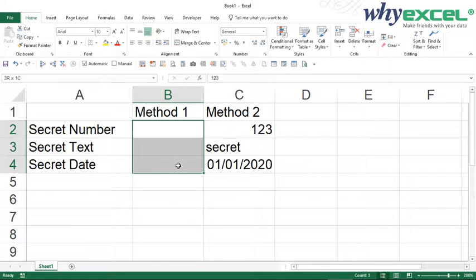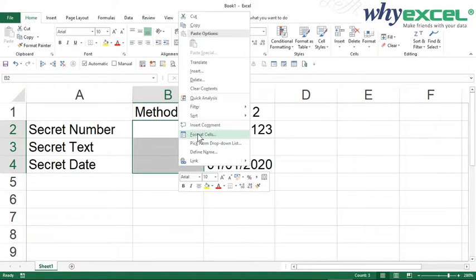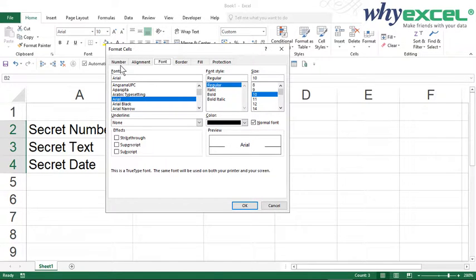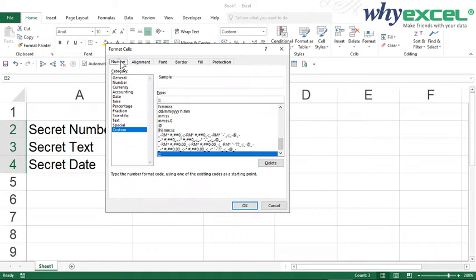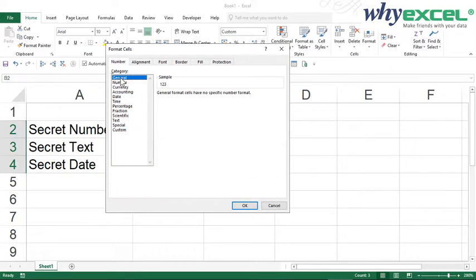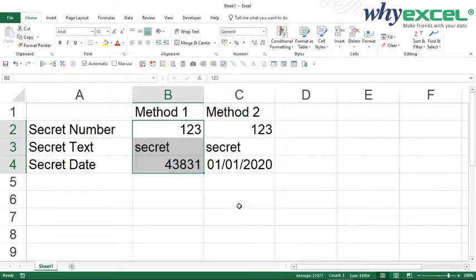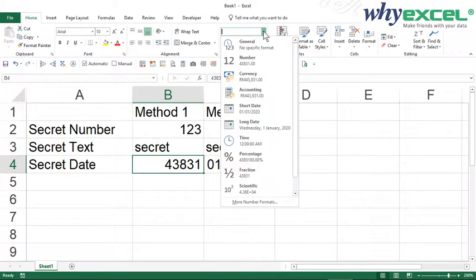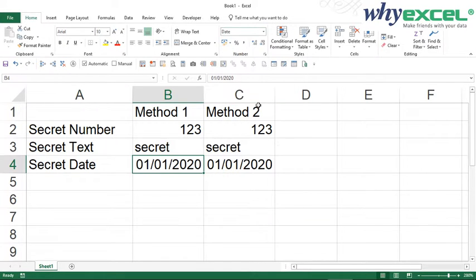Meanwhile, for the formatting method, you just need to right click and choose Format Cells. Because there are many methods of handling it, I just want to show you one by one. The easiest way is to go to Number, choose General, press OK, and the whole thing appears. However, the date doesn't appear correctly because this is how Excel stores the date. Only for the date, you just need to change the formatting to the date format that you want.